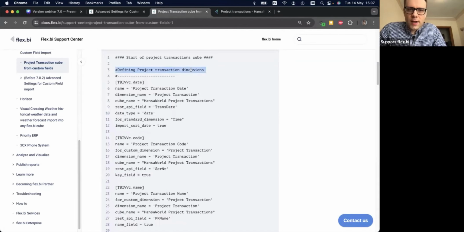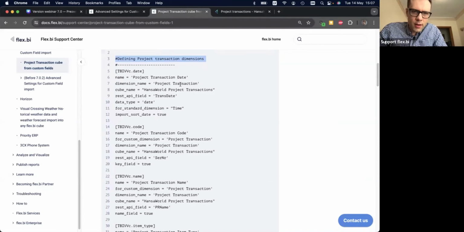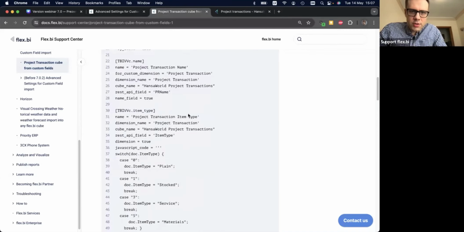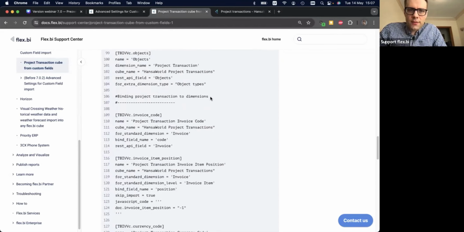We start with defining what kind of dimensions we will have. Here first we have project transactions, then we have other dimensions like item types. Once that's defined, you bind those fields together. You say that from project transaction, this will be the person, this will be the customer, and so on.